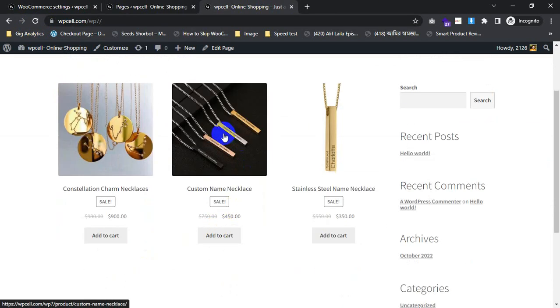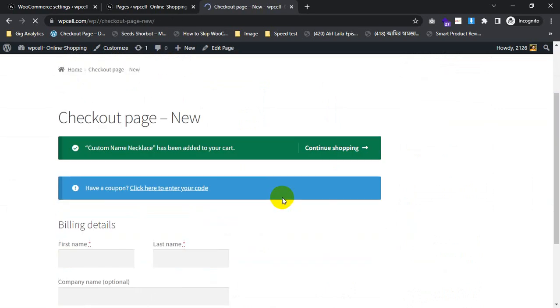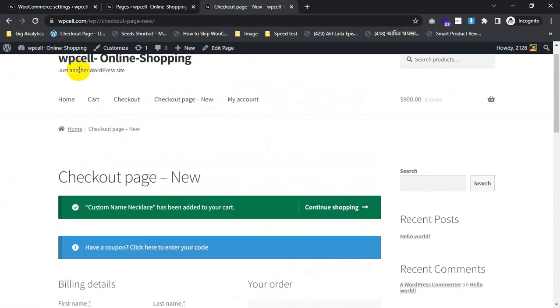Now I need to click the product page, or you might click here. I will click on the product page and add to cart. My add to cart button redirects to the checkout page. It looks nice, right? It's easy to change.